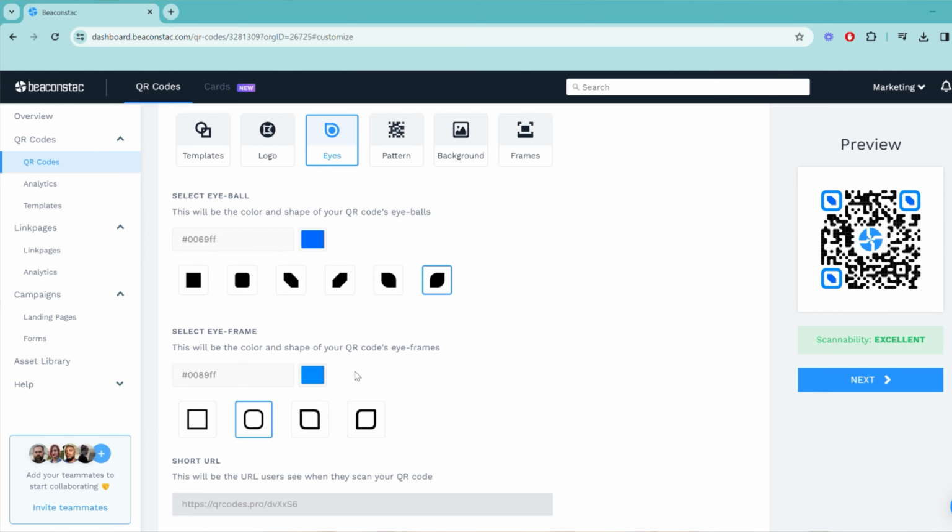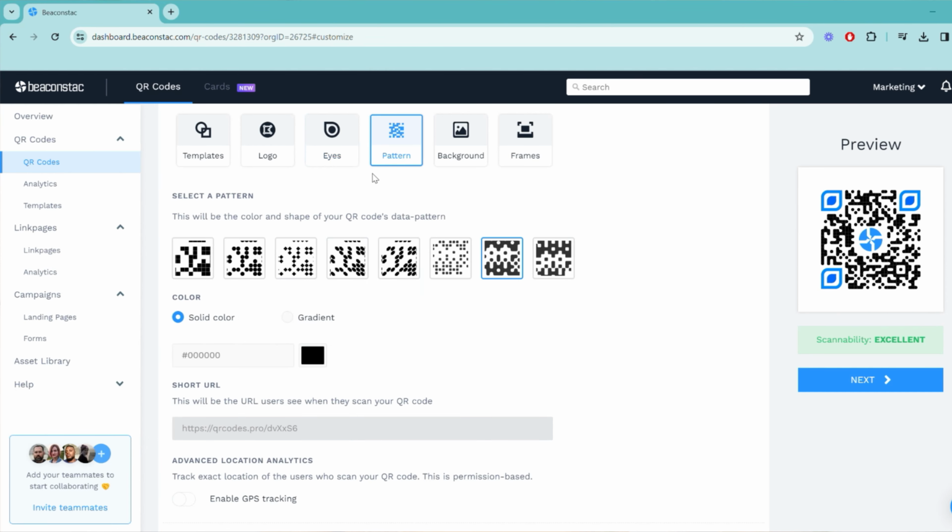Beaconstack's real-time preview lets you see your design changes instantly. So there is no need to click a button every single time as you have to do on QR Code Monkey to see the change. So no more tedious workflows for you. And speaking of design, Beaconstack goes the extra mile with custom frames. I love them so much. Moreover, Beaconstack offers custom frames for your QR codes.